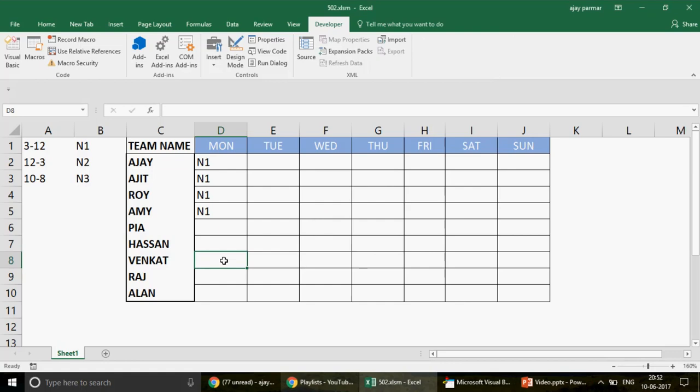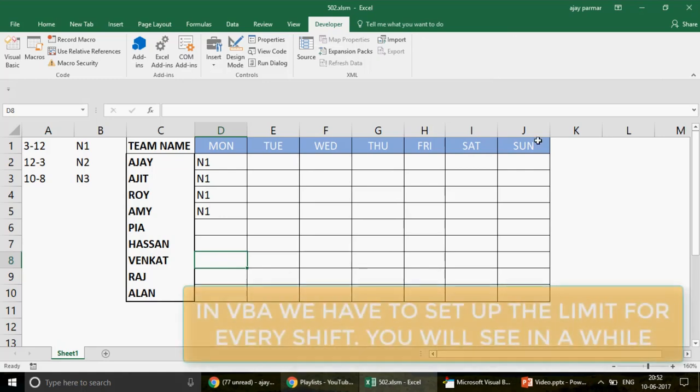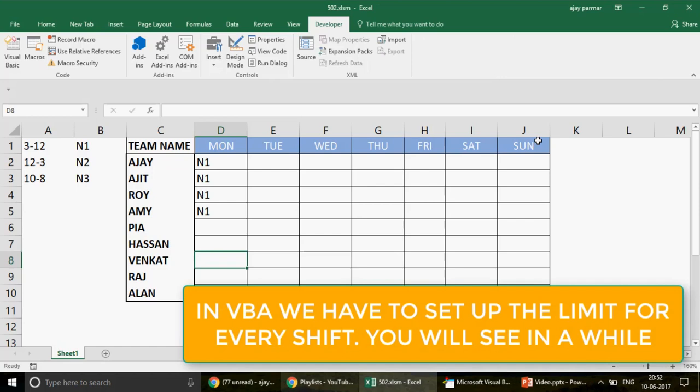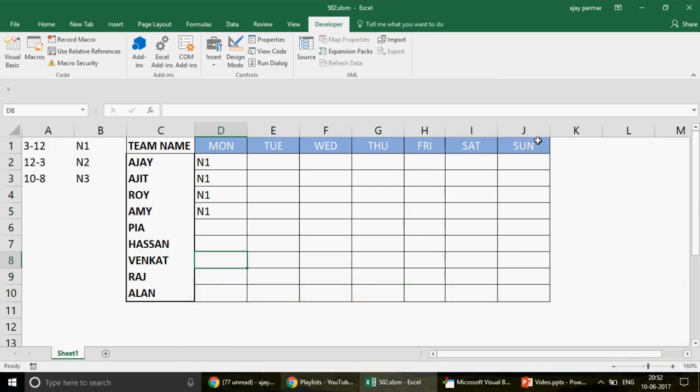Now why is this exhausted? Because I have put this in the VBA, in the code, that N1 cannot be given more than 4 times in any of the days, Monday, Tuesday, Wednesday, Thursday, Friday, Saturday, Sunday. Well, there are several ways of doing it. You can use Excel also. You can put some Excel function here, but I think VBA is the fantastic thing to do it, because then nobody's going to see your formula, what you have done exactly, right?